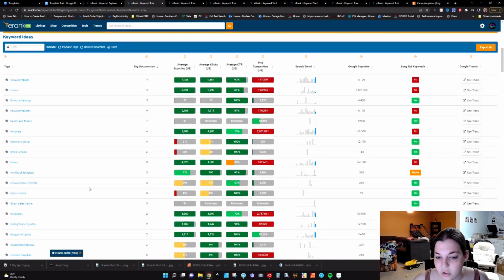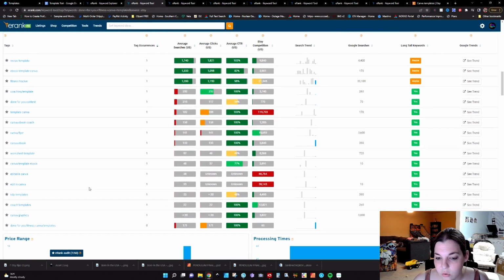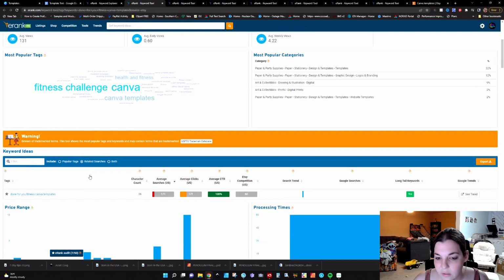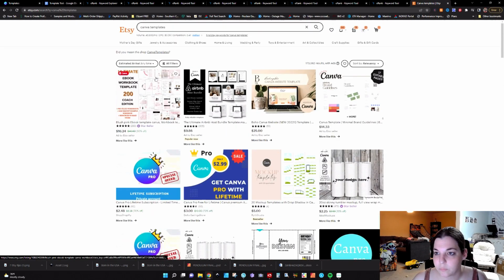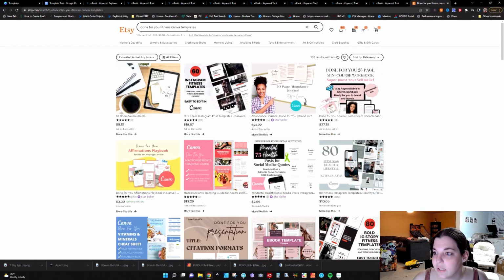It's going to give you a bunch of different things. I am going to go ahead and click on related searches and see if anything comes up. It does not, but I still find it interesting that it had over 2,000 searches. So let's just copy and paste this. And you can see the character count's 36. So it's going to be much higher than done for you fitness Canva templates. 562 results. That's very interesting.